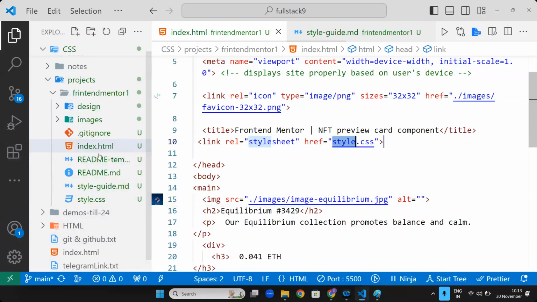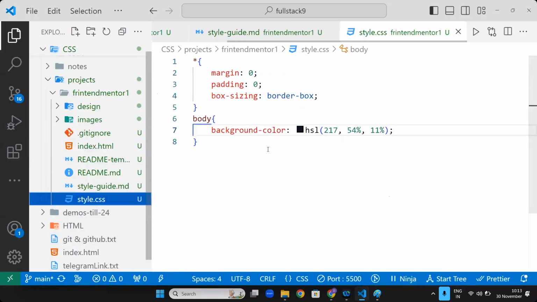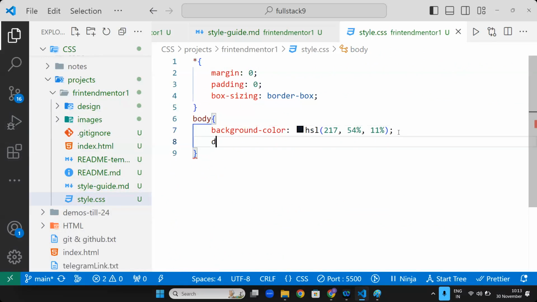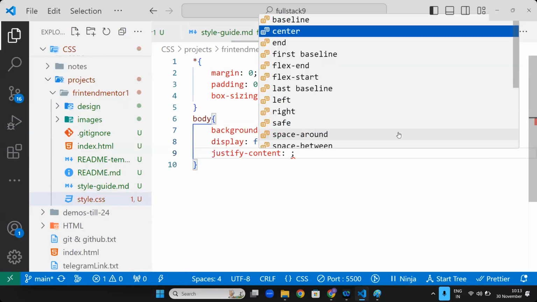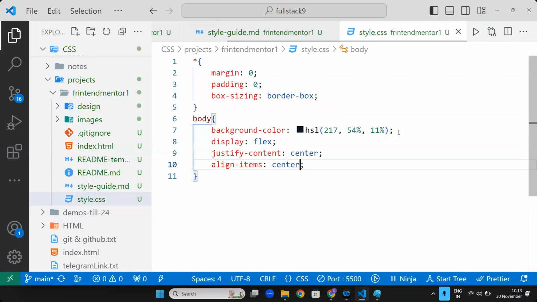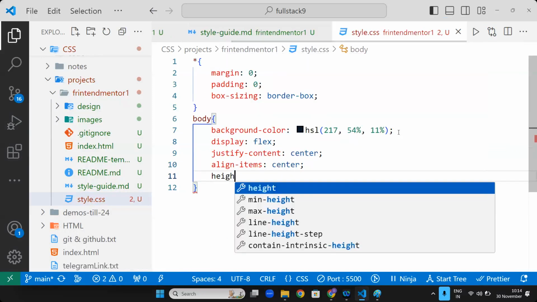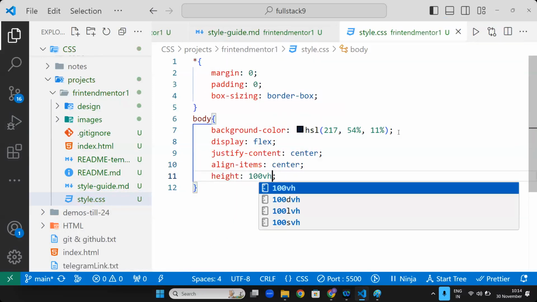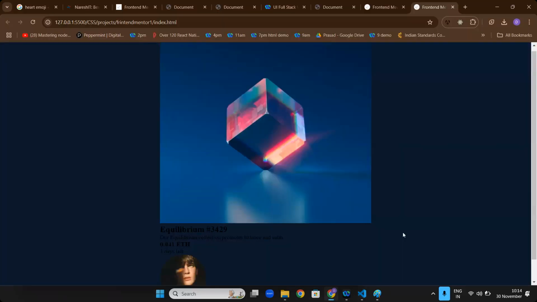Now let's go to your CSS. Inside this, display flex, justify-content center, align-items center, height 100vh. If you do this, 100% height will come and the thing will come at the center of the page. Now it is at the center of the page. You need to adjust the things.